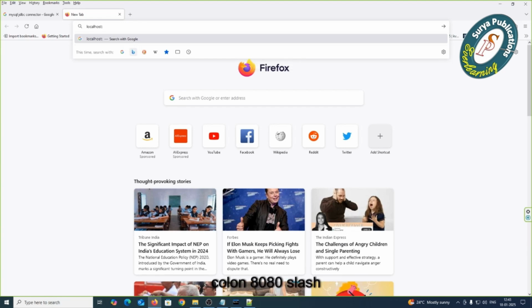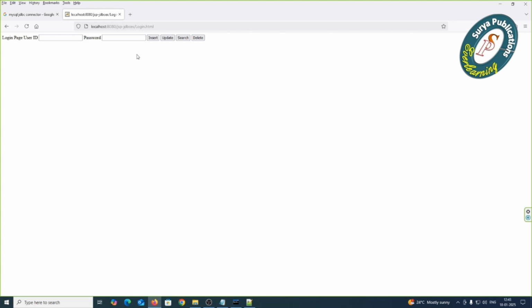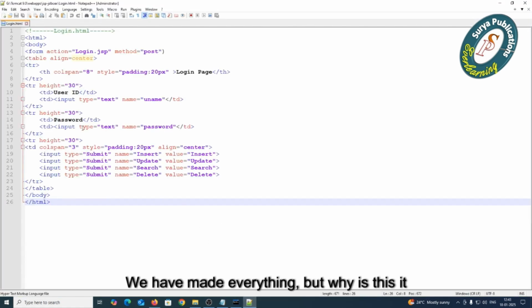Now let me see, localhost:8080/JSP/JDBC/ex/login.html. Okay. We have made everything, but why is it not able to appear?